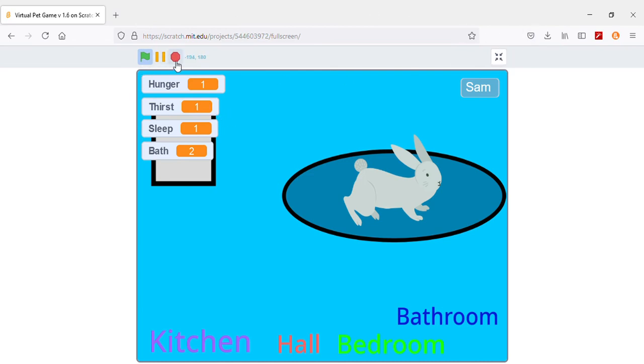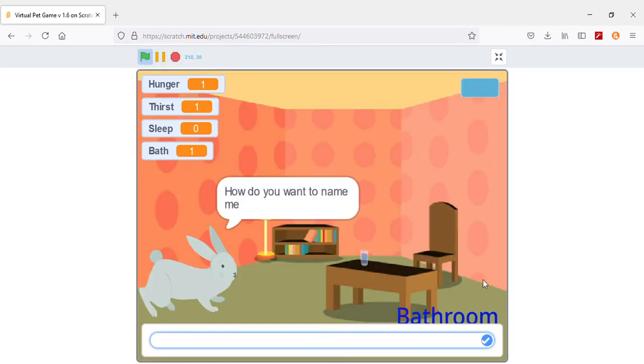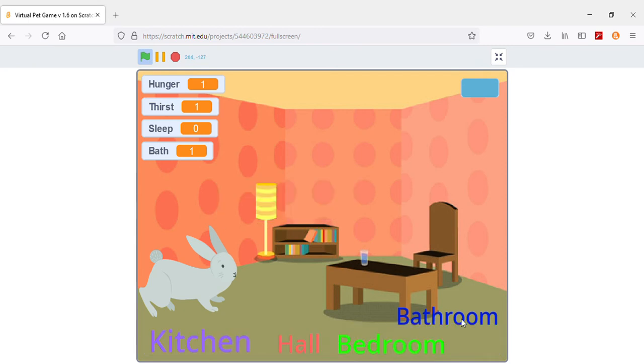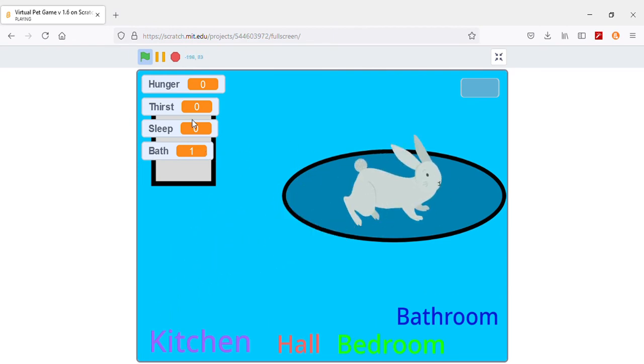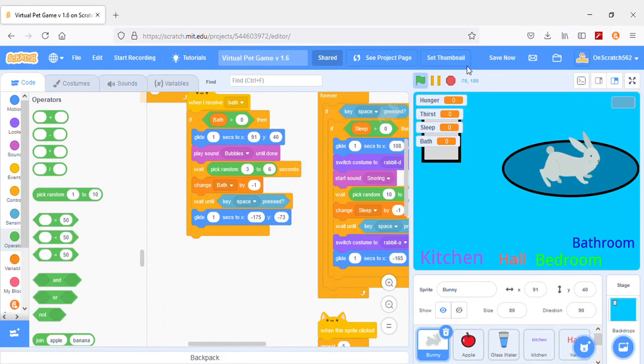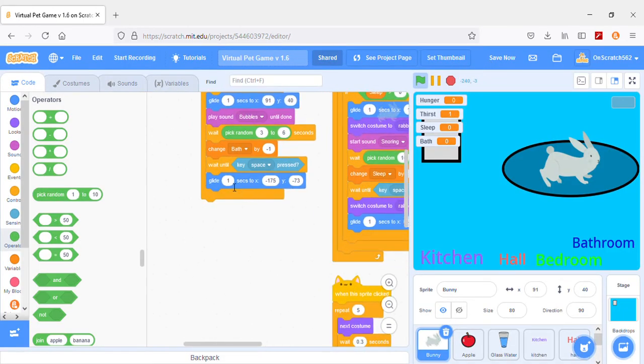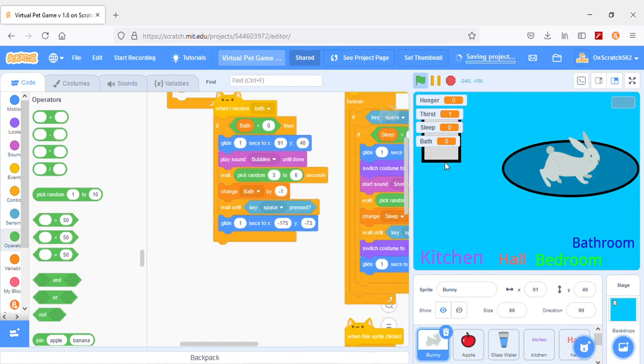Why is it not coming? Yes, it's still 1. Bathroom. When I press the space key, it goes. First we have to wait 3 to 6 seconds. And when this changes, then we can come. Let's wait. It's 0. Now we can. Oh, it's not happening. Wait until space key is pressed. It's not coming.